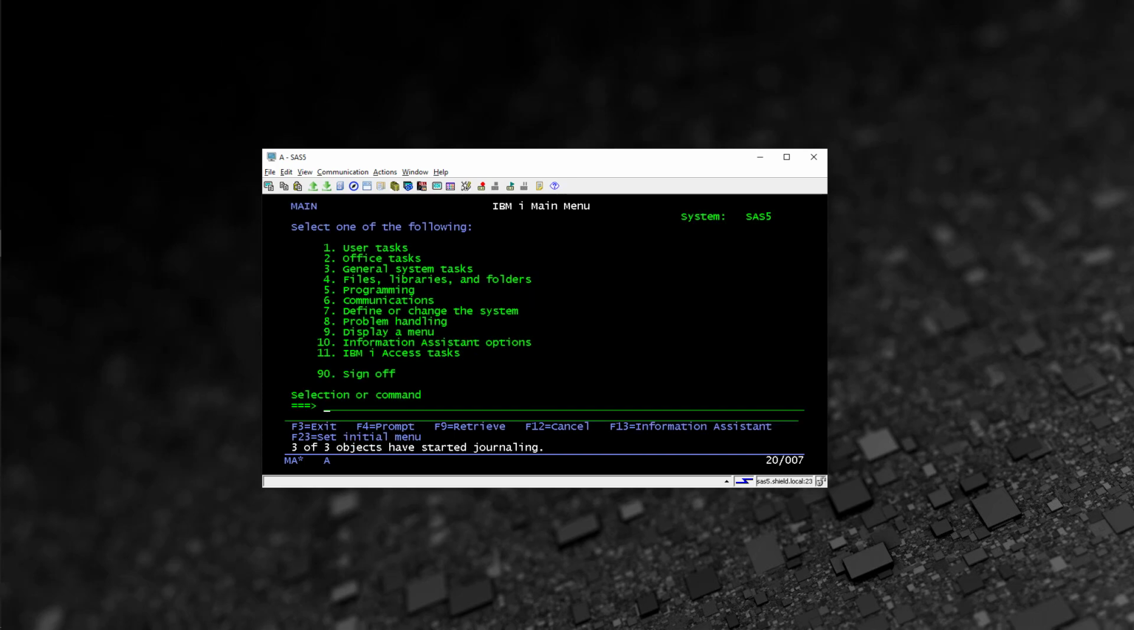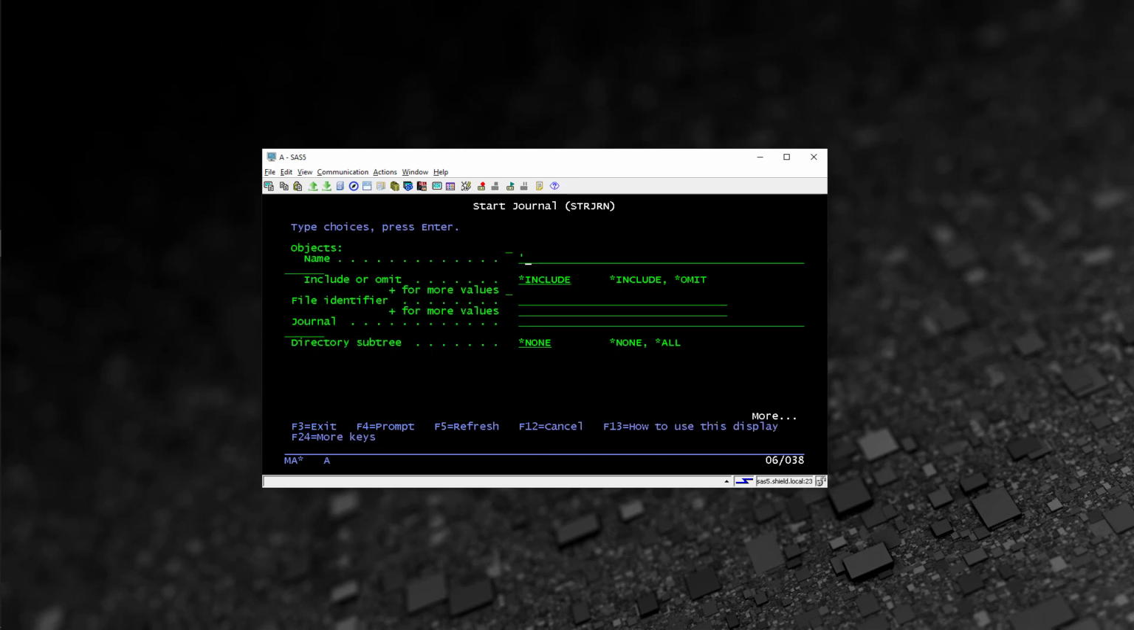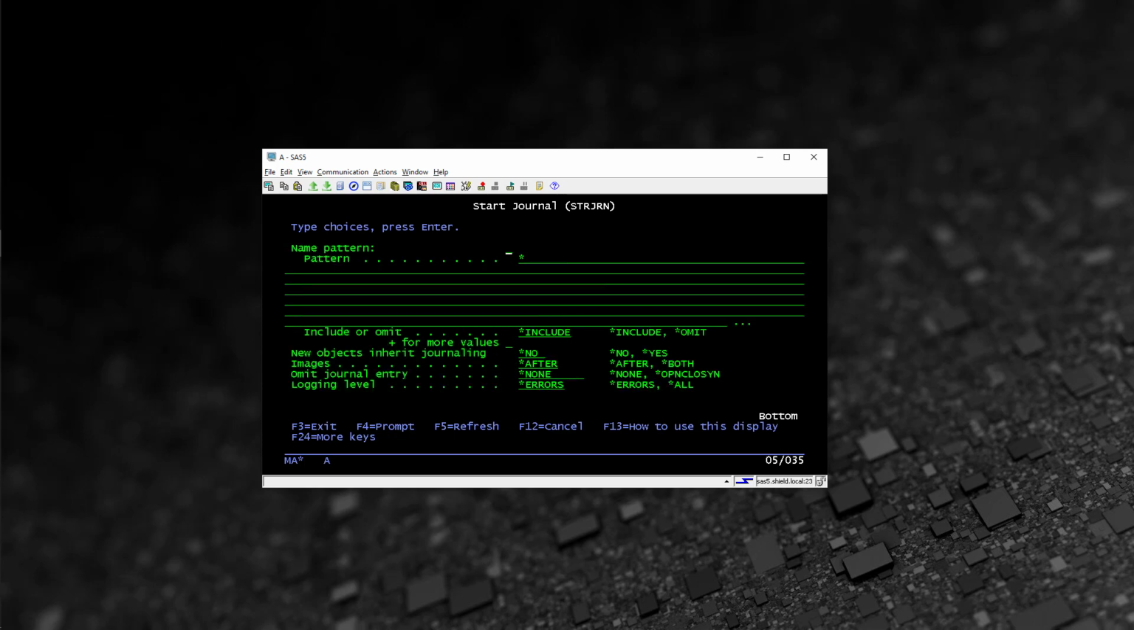Now that we have done the files, data areas, and data queues, the next thing is to start journaling the IFS. We will run the STRJRN command. Enter the directory we checked at the beginning of this demo. For the journal field, we will have to enter the full path to the journal we just created. Next, page down to change the Inherit New Objects field to Yes. This will make any new objects that get created pick up this journaling.